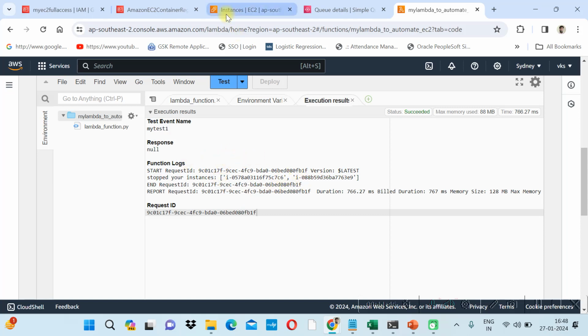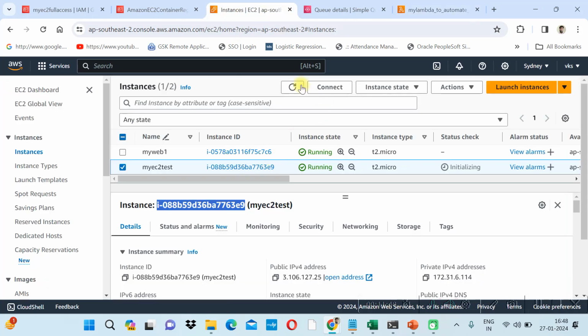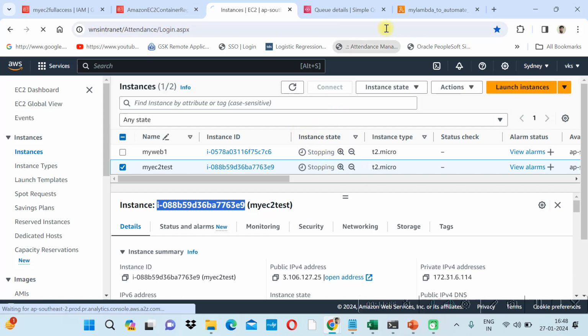So let's check the instances. Let me refresh. Now you can see our instances are in the stopping state. Now we will try to start them again.